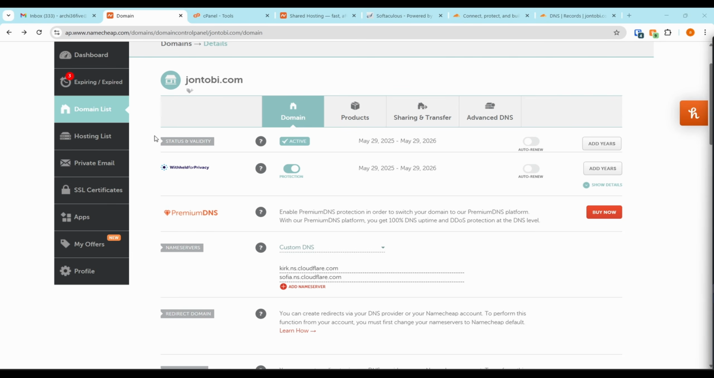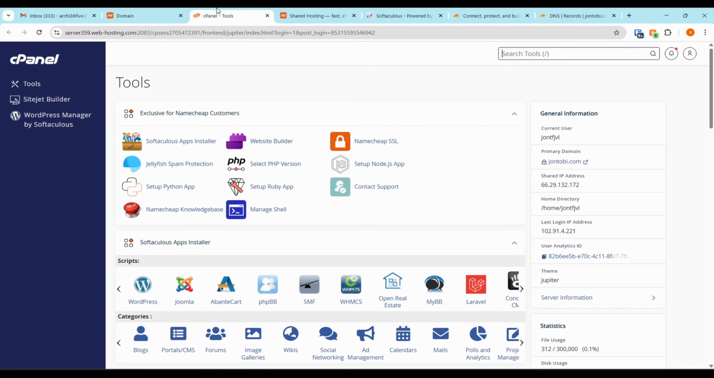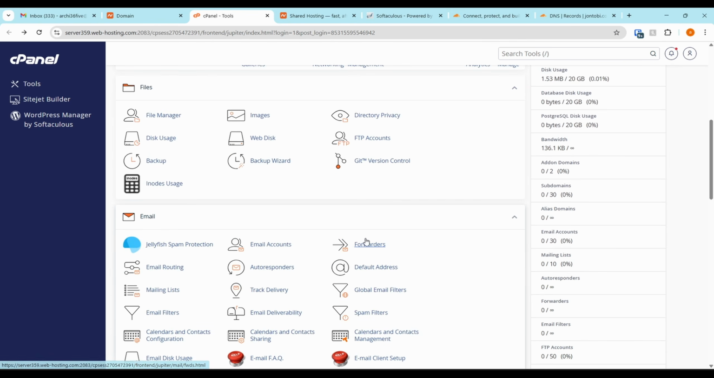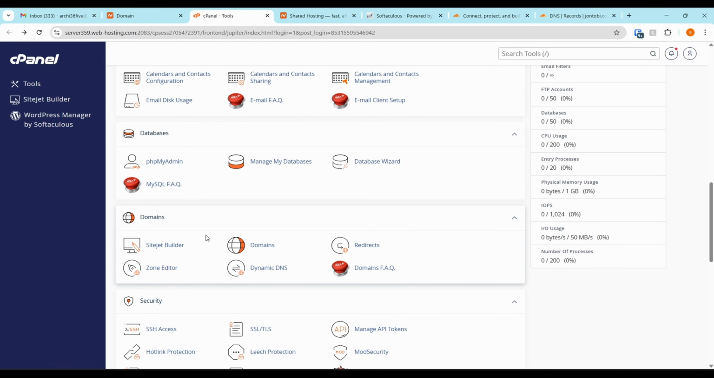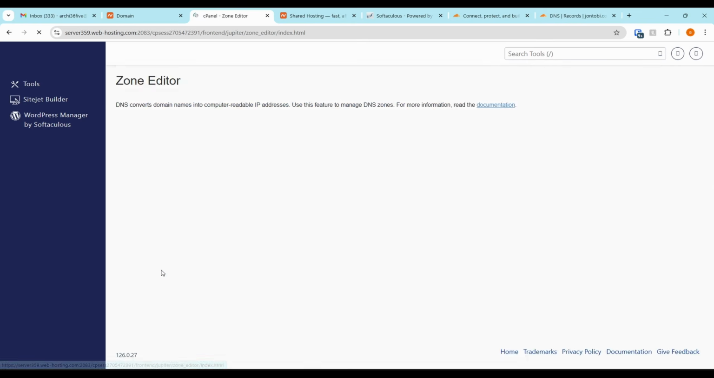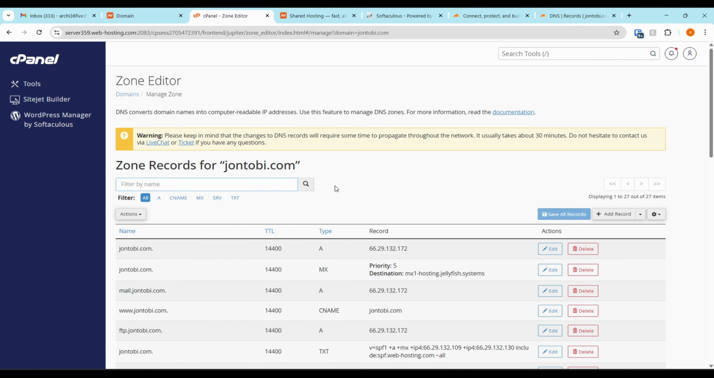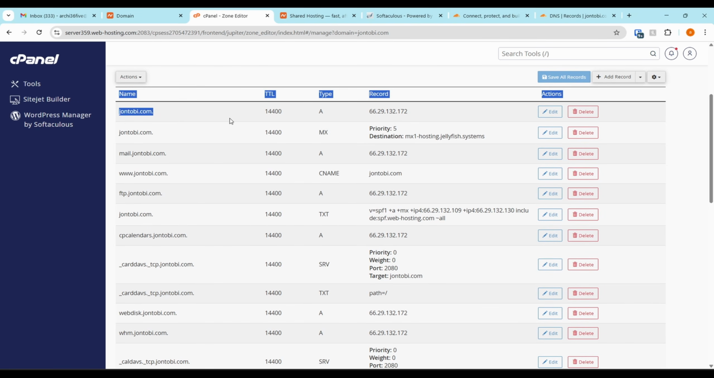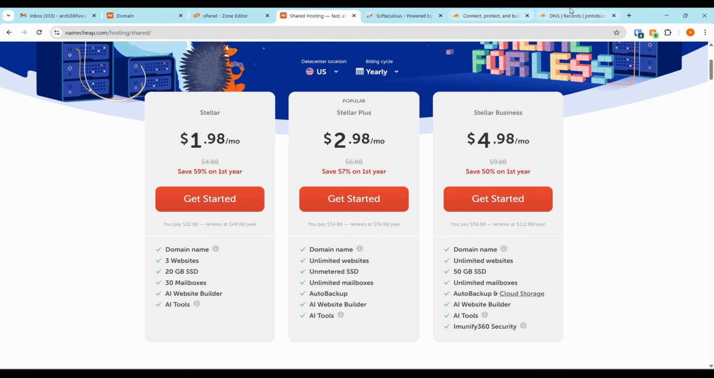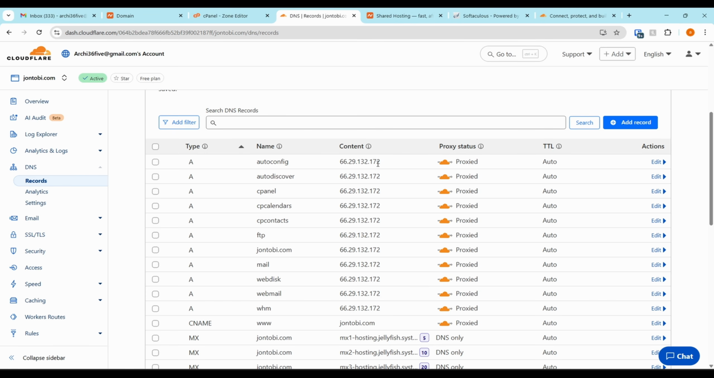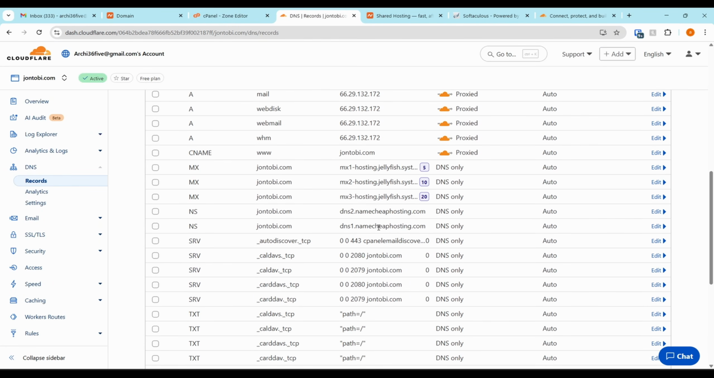Under hosting list, find your hosting and you see a link to go to your cPanel. So in the cPanel, we'll scroll down to domains and we'll check zone editor. So click on manage and we can see this A record, for example, the IP address 66.29.132.172 is the same one we have on Cloudflare here. So Cloudflare was able to properly get all the DNS records and match them and proxy them through Cloudflare.